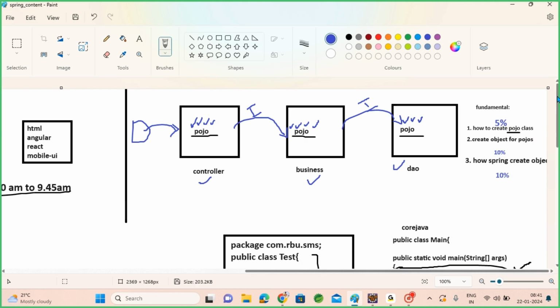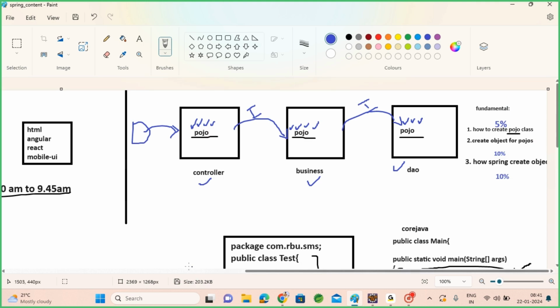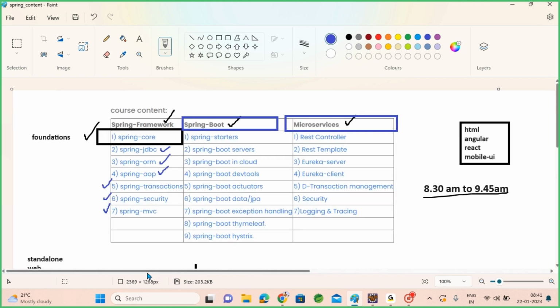Revise what we have discussed. We started by knowing about the content, which topics we are going to discuss. We understand that we will be discussing Spring Framework, Spring Boot, and microservices. And we understand that the Spring Core module is the fundamentals module, or foundation module, that we need to learn first. So this is the first module that we have to complete.